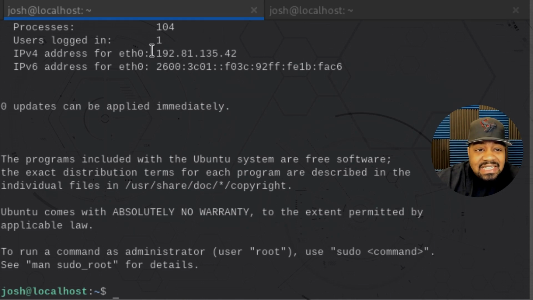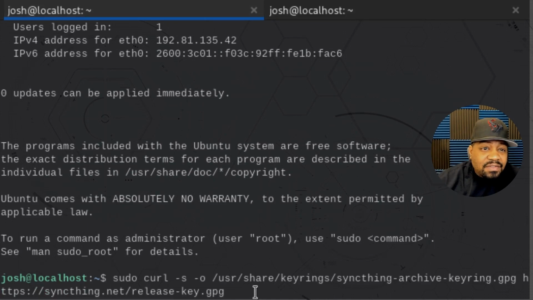So let's go through the install, and the first step is to actually add the PGP key in order to add the repository to Ubuntu. Now there is a version of Syncthing that's within the main Ubuntu repository, but it's best to use the package that's stored on the maintainer's repository so you'll have the most up-to-date version of Syncthing. So let's start off by adding the PGP key, and of course all of these instructions will be down in the description of the video so you can copy and paste and follow along.